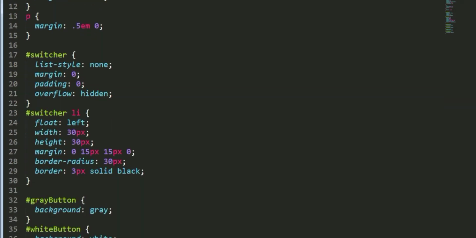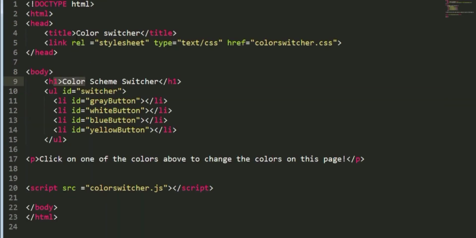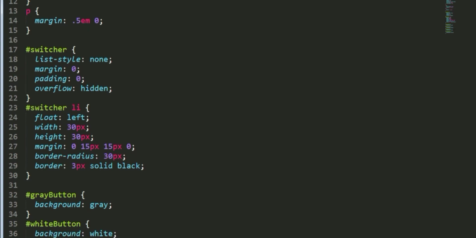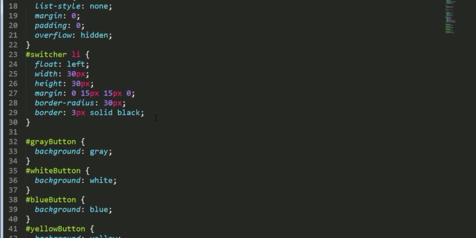And here we've got the switcher, which is this here, which is the actual unordered list. And these are the values I'm giving it. I'm making it float to the left, giving it a width of 30 pixels, height of 30 pixels. These are the values for the margins, because there will be 4 margins, top, right, bottom, left. Border radius gives it a rounded edge, and the border, giving it a border of 3 pixels, solid black. So I want the border to be solid black.